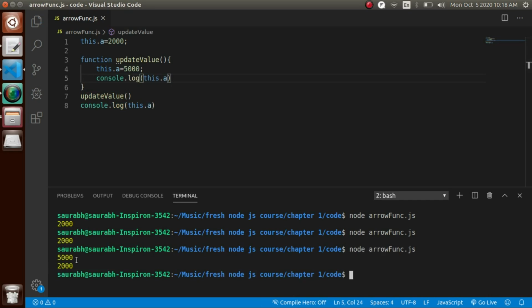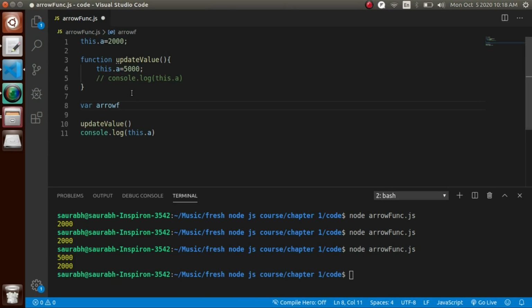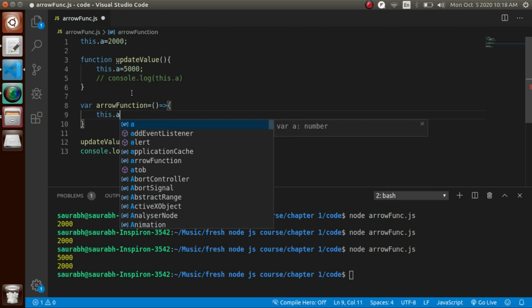So now how to overcome this? Because in programming, we sometimes need our function to refer to our global values. So in that case, we need something that can refer to our global values. That's when the arrow function comes into the picture. In an arrow function, we can make use of this, and it always refers to our global object. Let's see this by an example.